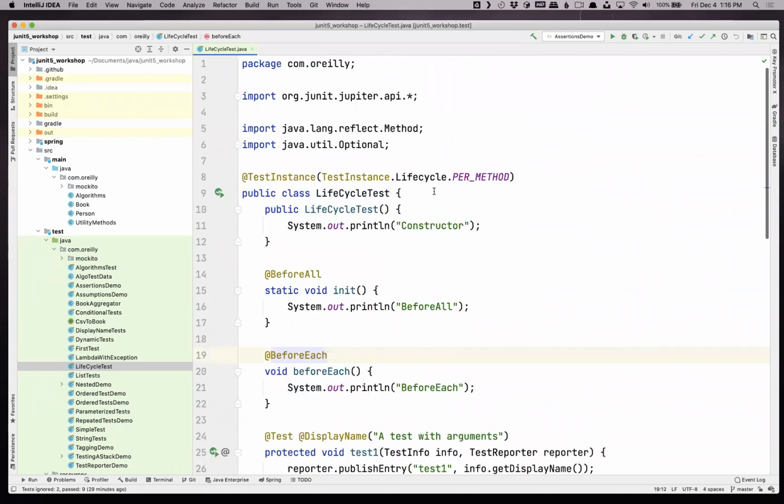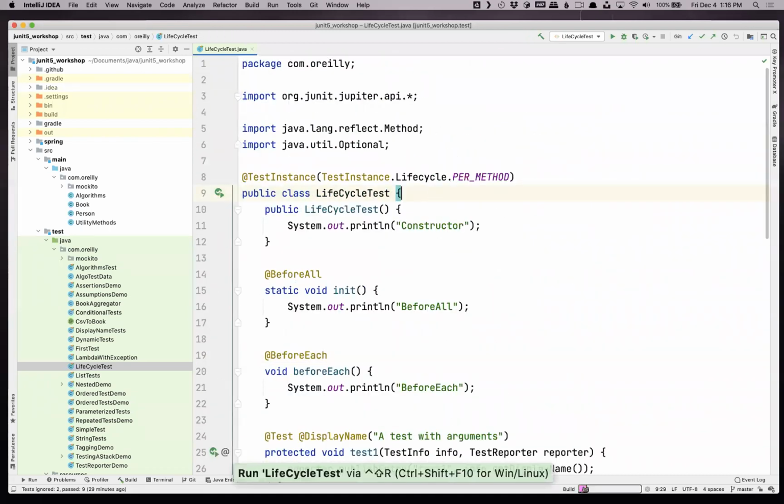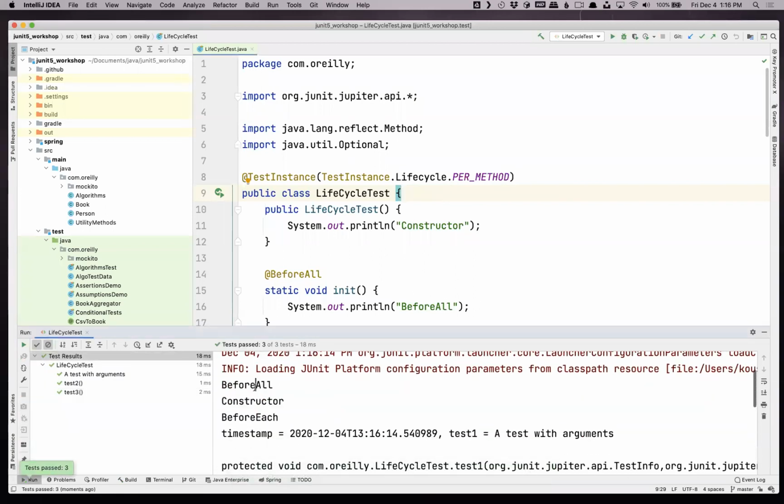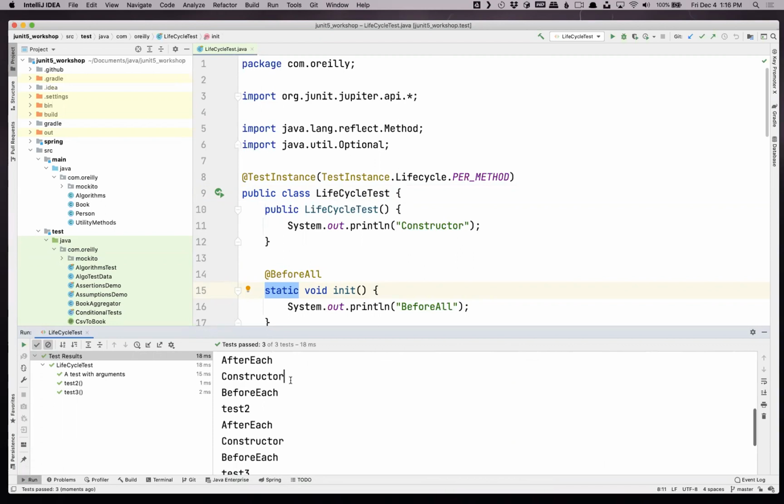We go into it in the actual workshop. But if I execute this, you will see that the before all happens even before the class is instantiated. That's why this has to be static. And then before each test, after each, constructor again. Before each test, after each, constructor again. Before each test, after each, and then after all. So the class is reinstantiated between each test. And this is normal behavior for JUnit 4.